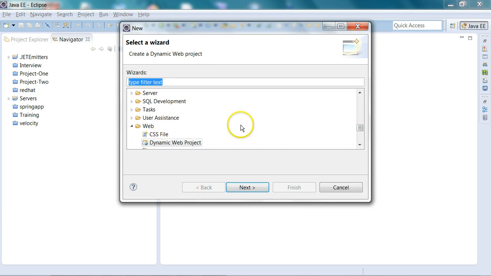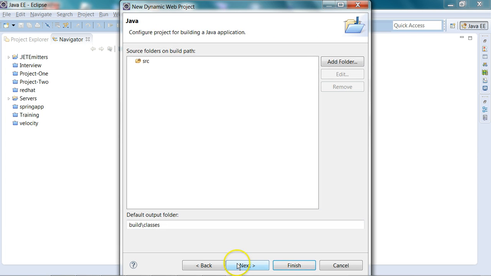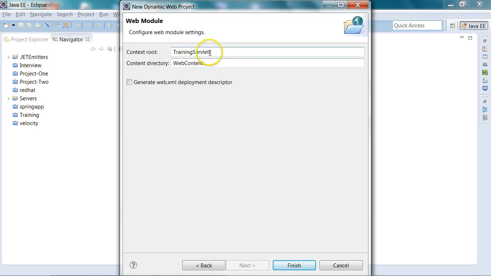So go to Other, and under the Web folder you should see Dynamic Web Project. Select that. And here let's give the project name as training servlets. And here I'm choosing Tomcat 7. Okay, say Next. You can choose the defaults for the source and the classes folder. Say Next. So the context root is training servlets and the content directory is WebContent. And then select Generate web.xml deployment descriptor and click on Finish.